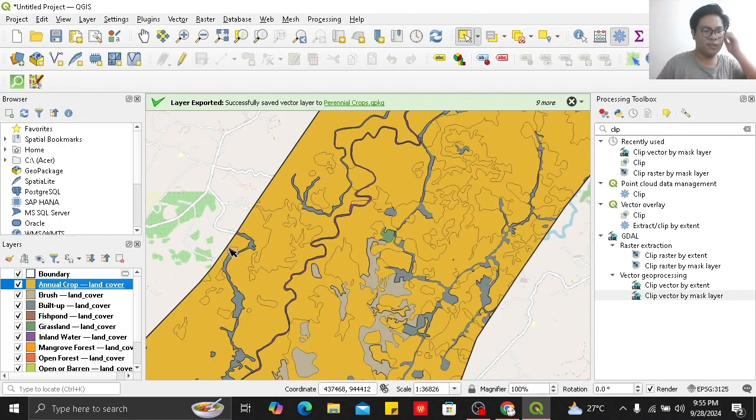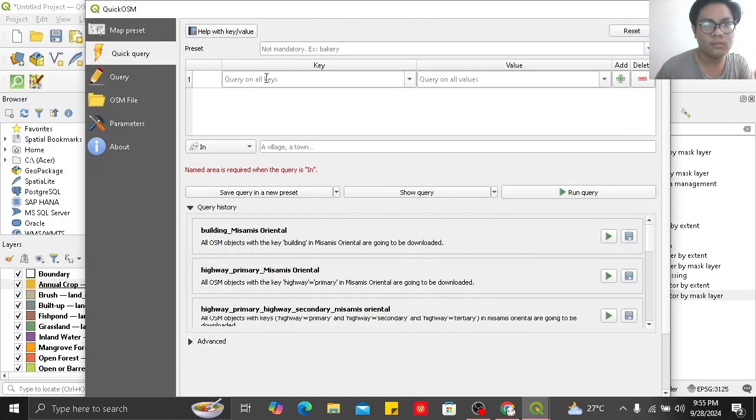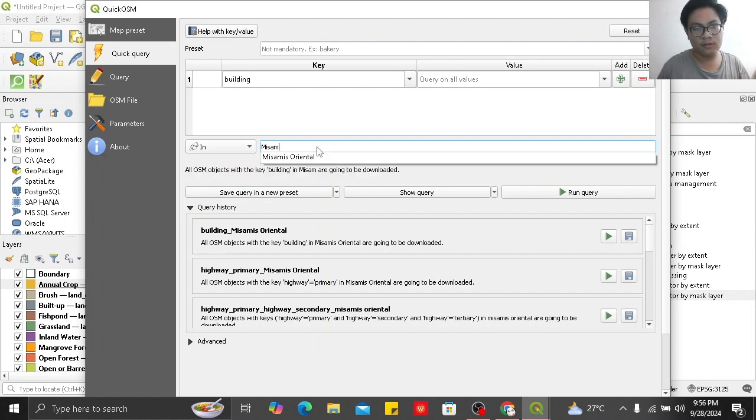Right now, I'm going to be putting in the buildings. So for that, go to Quick OSM. On the key, type in building. And since our area has no boundary, the input we're going to be using is the province, which is Misamis Oriental. So then run query.